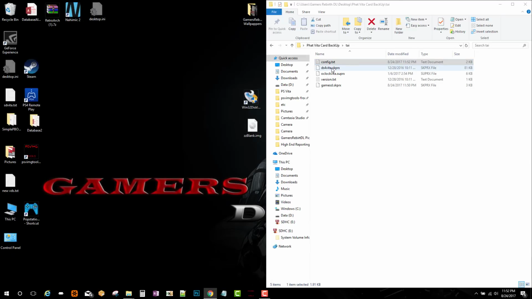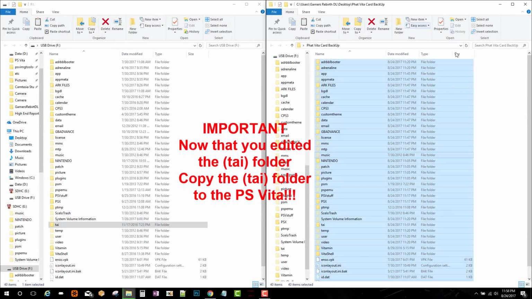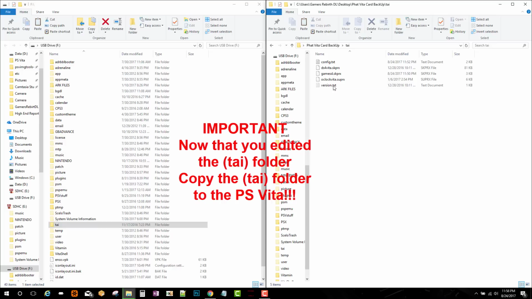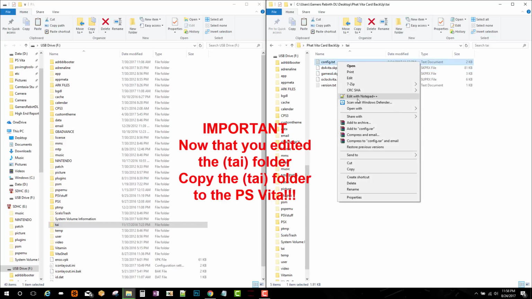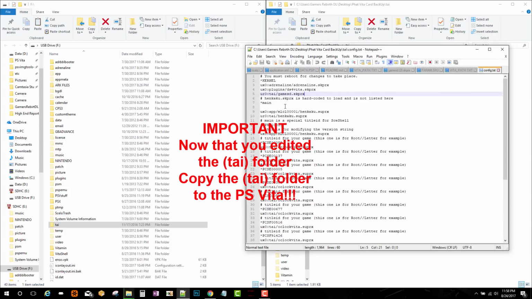Okay, so now we have everything ready to go. It's really important for now that we modify the tai folder to transfer it to the PlayStation Vita now that we have it connected via USB. You guys can see that I have already modified the config text. So copy the tai folder to the PlayStation Vita. It's really important because we're going to do another step within the Vita where we're going to transfer the tai folder to ur0. So remember, important, now that you edited the tai folder, copy the tai folder to the PlayStation Vita.